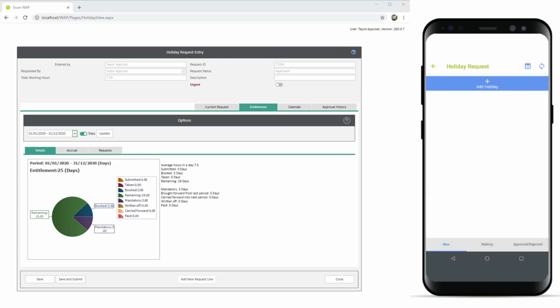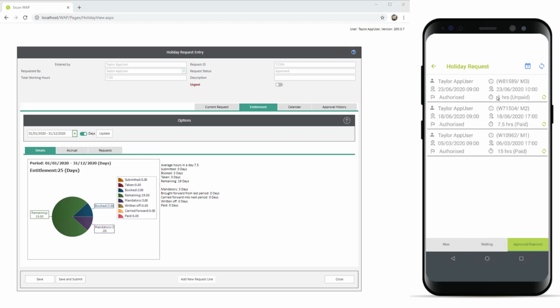And at this point you can see your holidays header information. It's like your homepage of holidays. So anything that might be new but not yet submitted sits in your new tab. Anything you've submitted but it's still waiting for approval is in your waiting tab. And then anything that might have been approved or rejected you will see in your approved and rejected tab.